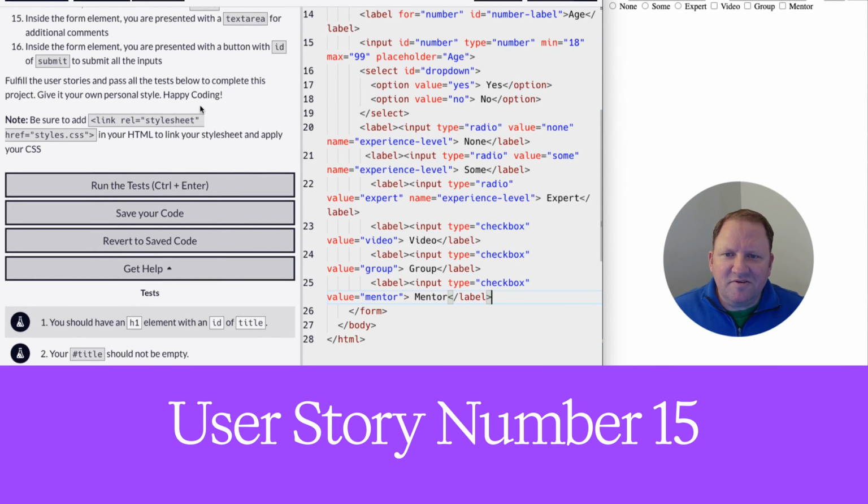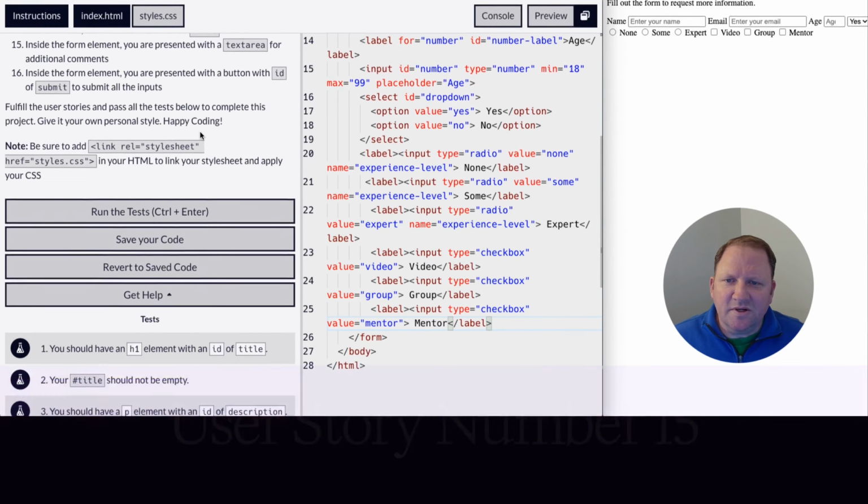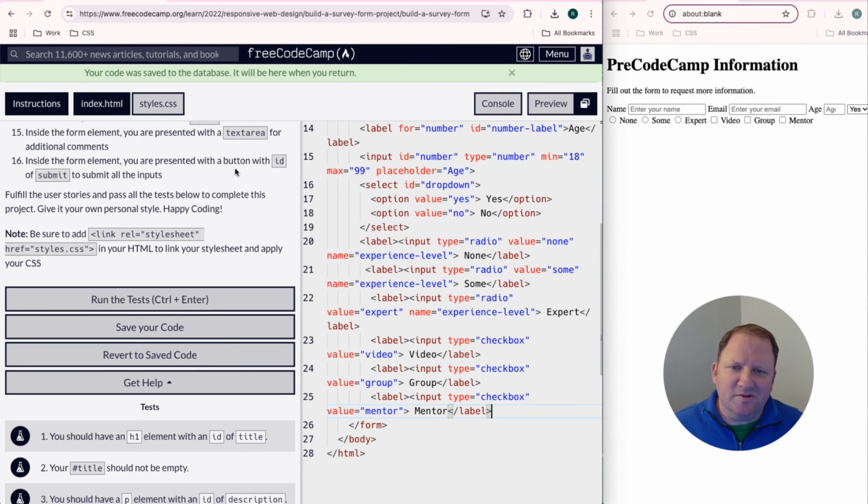All right, so number 15 here for the user story, it says inside the form element, you're presented with a text area for additional comments. And so we can just come down here and do additional comments. We'll just do an input, but this is going to be a text area, it says, right? So we're going to do text area instead of an input. And this one doesn't tell us to label anything with an ID or anything, and so I'm wondering if it's going to need that later on. It just says a text area. So we'll see. We may have to come back to this one.